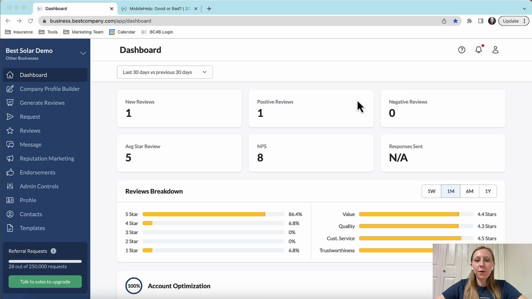Hi everyone, let's go ahead and walk through how to add a frequently asked questions section to your Best Company profile. Today I will be using our demo account to explain how to do this.